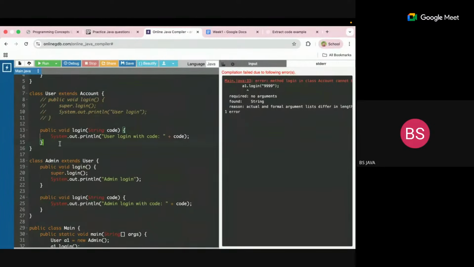Yeah. So, ma'am, what I'm saying is that if the reference type is of user and the object type is of admin, whenever we are trying to execute line number 32, shouldn't it be directly going to line number 8 before going to line number 19?